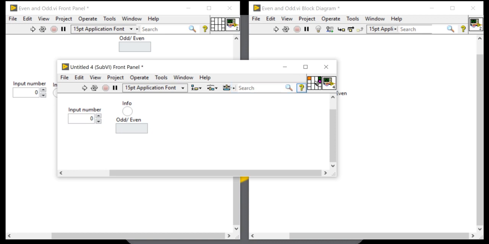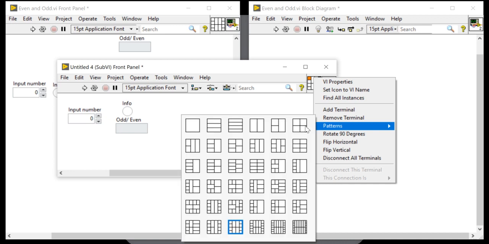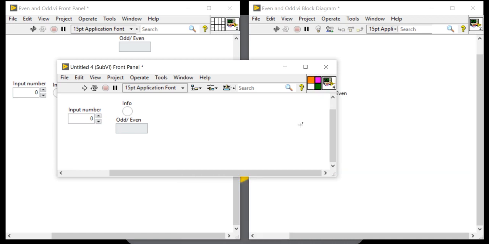So here I am going to right click. In this right click pattern, two inputs and two outputs are automatically selected. Input is orange, numeric; numeric controls are orange in color. Here this one is a string indicator, and a boolean indicator is connected here. After that I saved.